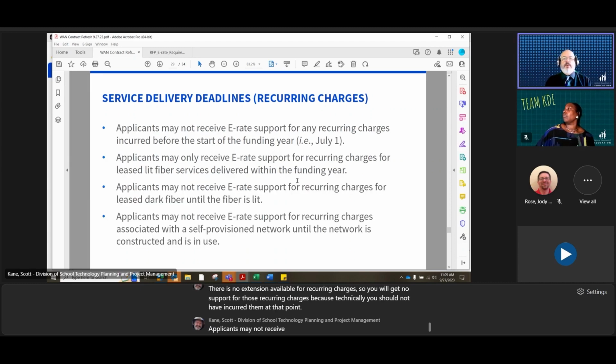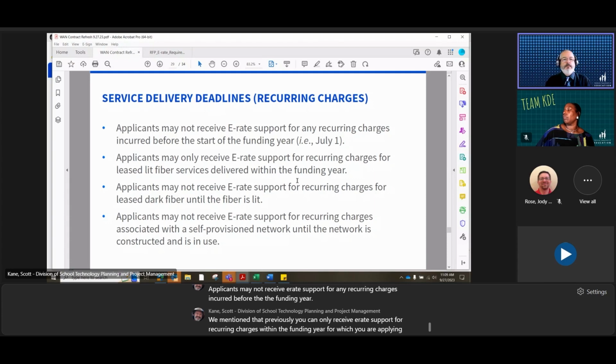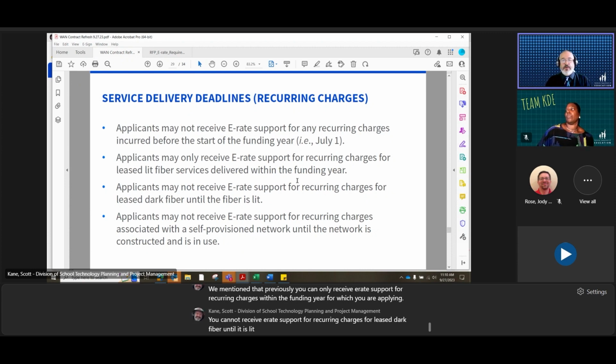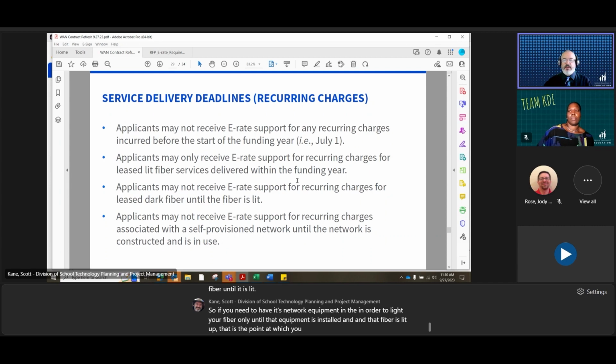Applicants may not receive E-rate support for any recurring charges incurred before the funding year. We mentioned that previously. You can only receive E-rate support for recurring charges within the funding year for which you are applying. You cannot receive E-rate support for recurring charges for leased dark fiber until it is lit. So if you need to have network equipment in order to light your fiber, only until that equipment is installed and that fiber is lit up, that is the point at which you would then be eligible for E-rate support for those recurring charges.